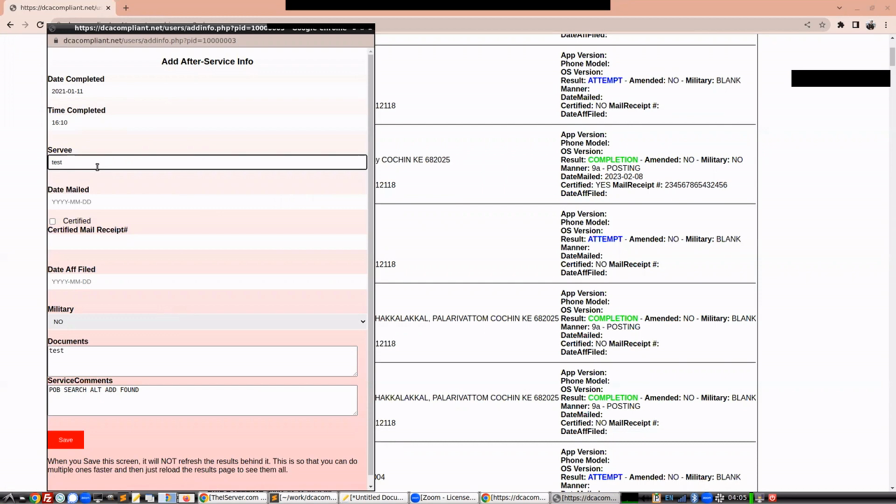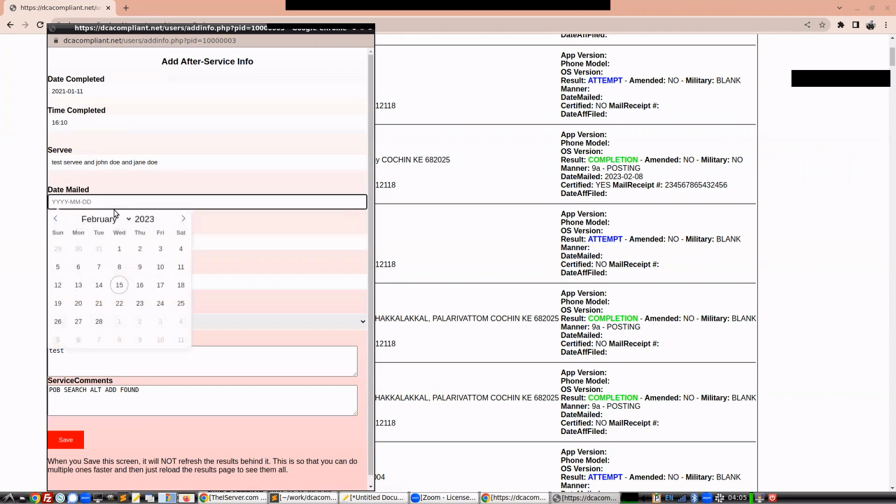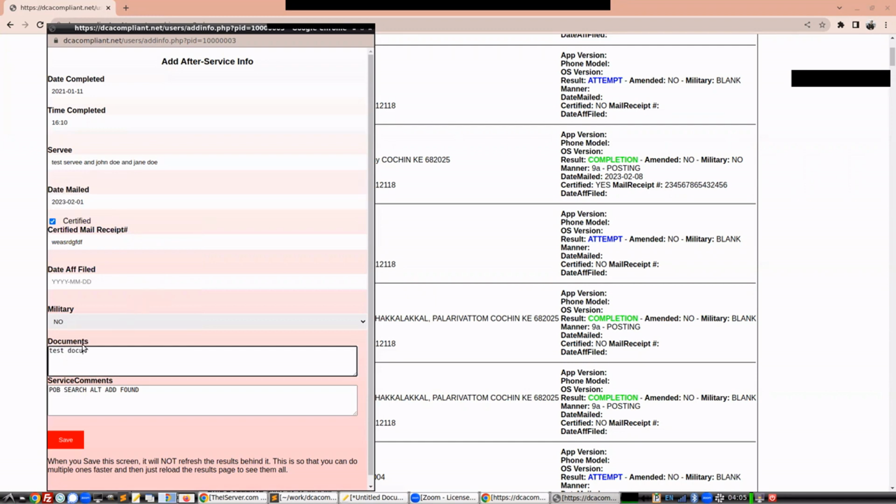We can change the name of the servee if you want more than one to print on the affidavit, so you can make a multiple person affidavit. We can do all this with the certified and the date mailing. DCA wants you to keep the date mailed if you mail it, but we're going to also add in other ones, and I'll show you about that. So we'll add in the after service here.